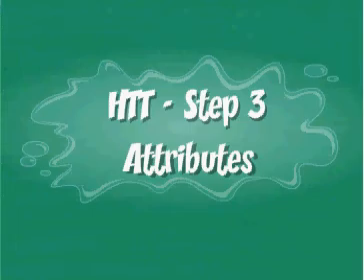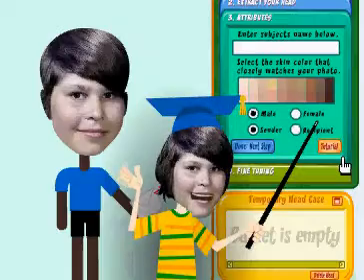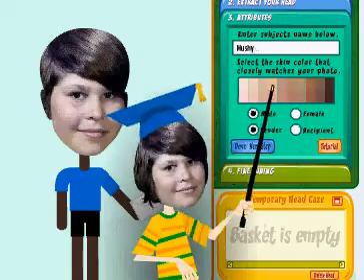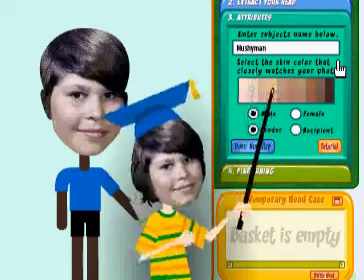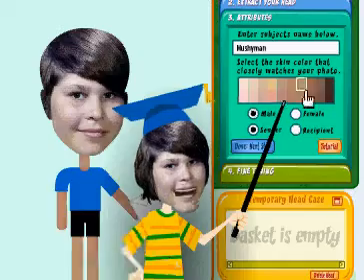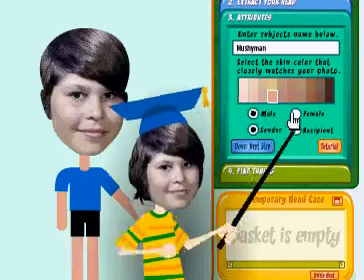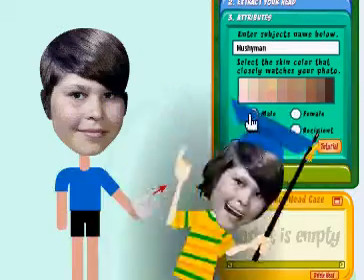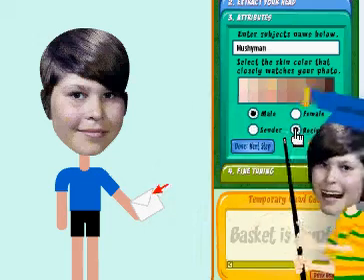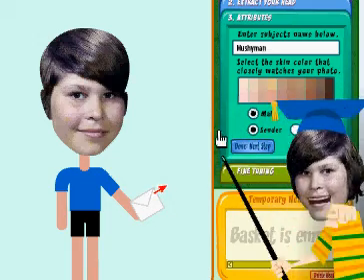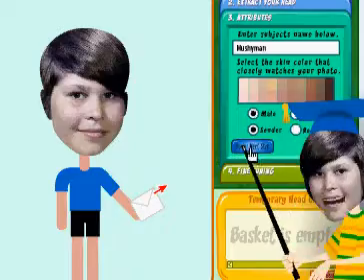Step 3, attributes. Choose a name for your bushy head and type it here. Hey, I know that guy. Use the skin tone palette to select matching skin tones. And choose a gender. Ooh, I look good in a dress. Finally, indicate whether this head is for the recipient of the Gushygram or the sender. That's you. When you're finished, click Done.